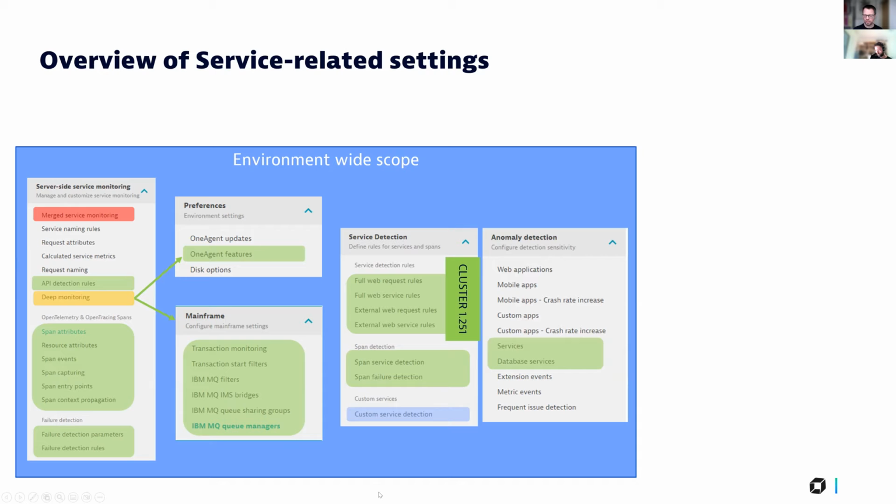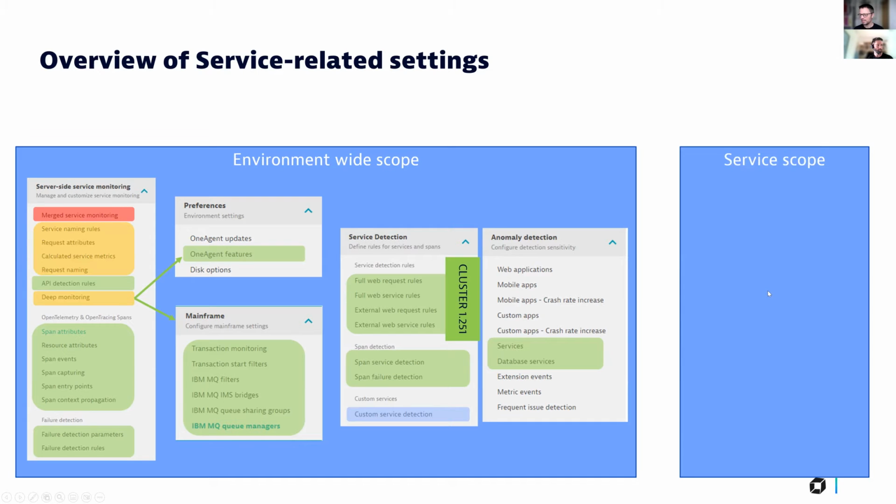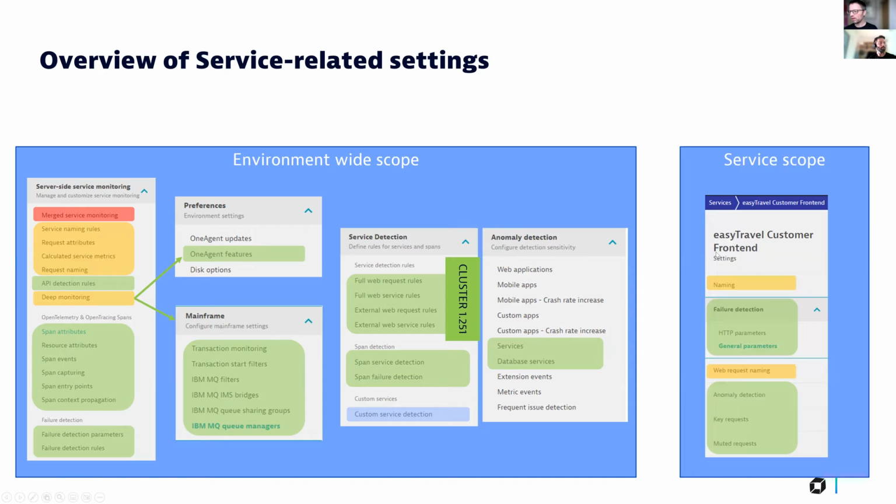Also, all the anomaly detection settings, and here also the service-related ones, are now migrated to the new settings framework here. And all of these settings have basically an environment-wide scope. What we also have there are specific settings that have a service scope, that just work on a single service, basically. And also there we have most of the settings already migrated. A very important one is the failure detection. So it's now possible on the one hand to define how failures should be detected for specific services, but it's also possible, and I think something quite new, on a global level if you want to define it more broadly. So that, I think, is quite nice what we have here.